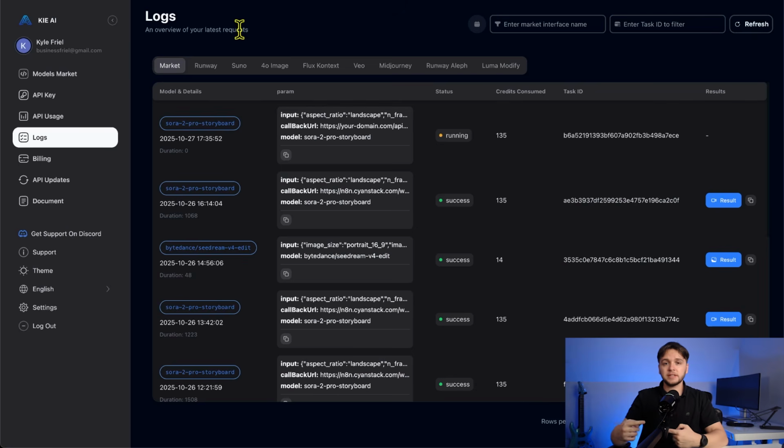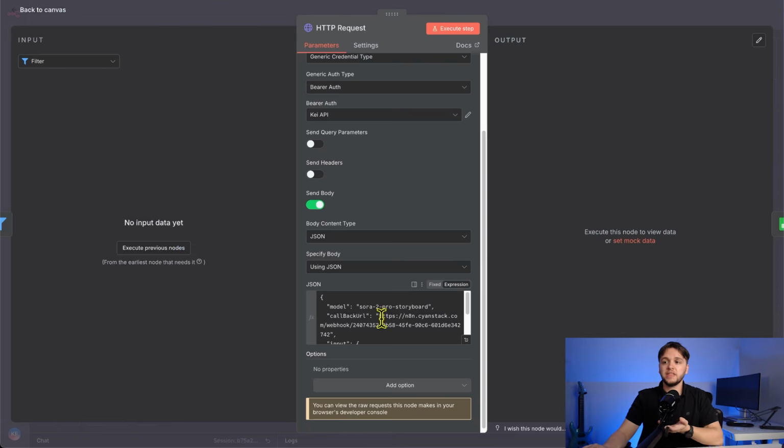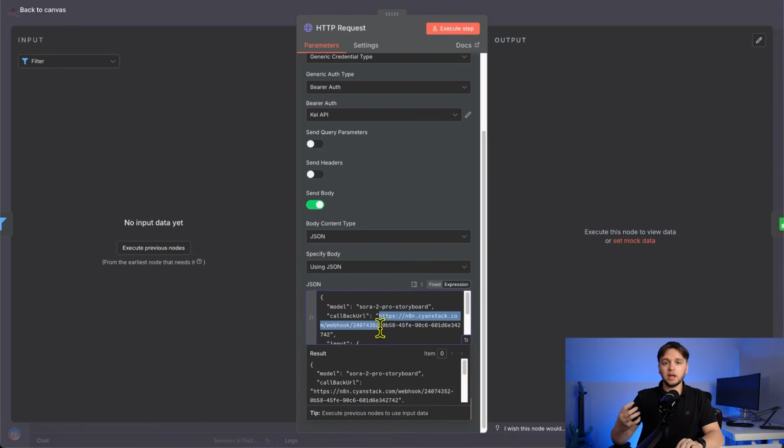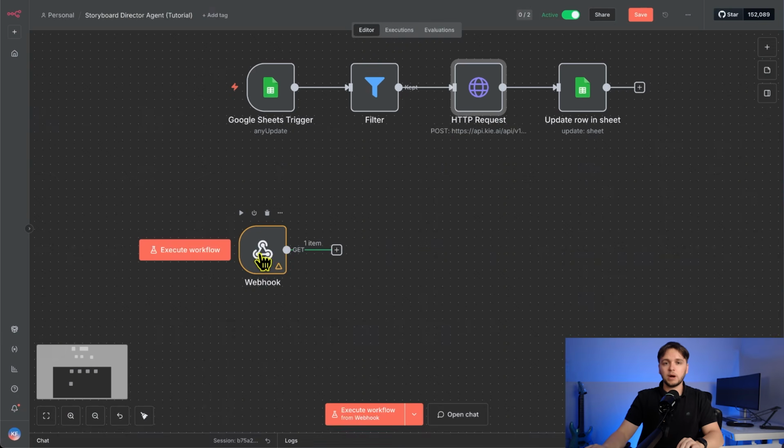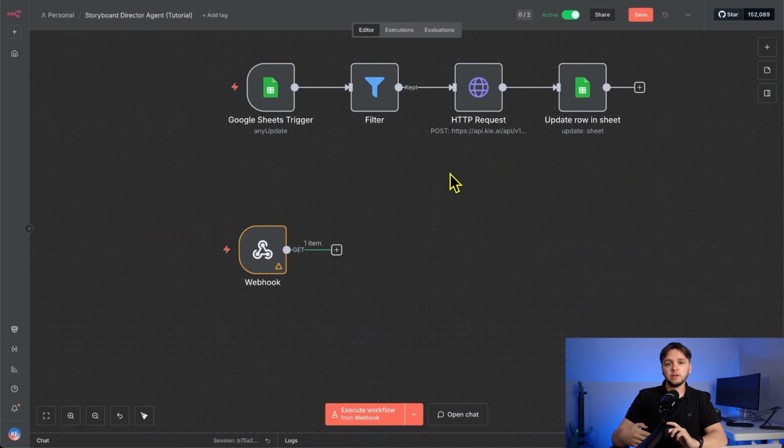So it's going to run, it's going to generate the video, and once it's finished, it's going to actually call that callback URL you gave it. By call, I mean it's going to send a request, and that request is going to trigger this webhook. And not only will it trigger it, but it'll send us the video link URL and the status of the video. So the status could be success or it could be failed. So for our next node, we're going to check that status.